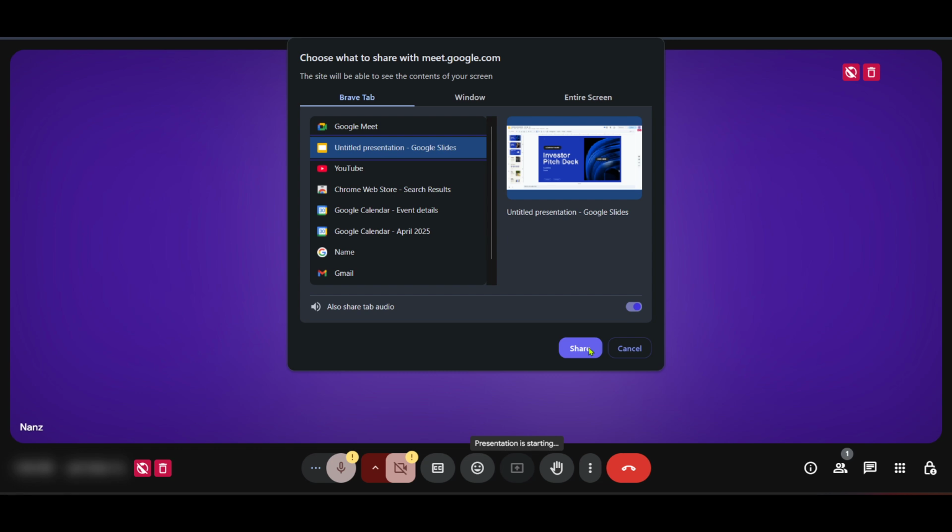As you present, interact with your slides as you normally would, narrating your points and engaging with your audience. Remember, good pacing and clear explanations keep your listeners attentive and make your presentation impactful. And there you have it, simple, straightforward, and effective. Now you can confidently present your files through Google Meet with ease, helping you connect and communicate more effectively with your audience.